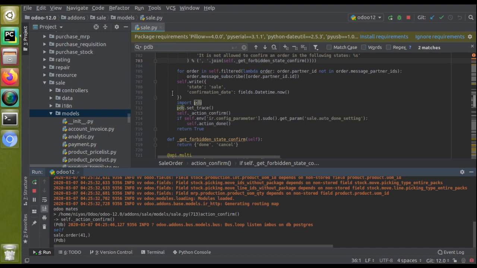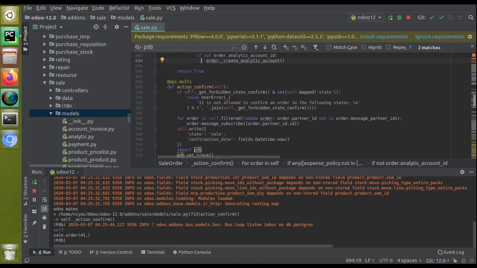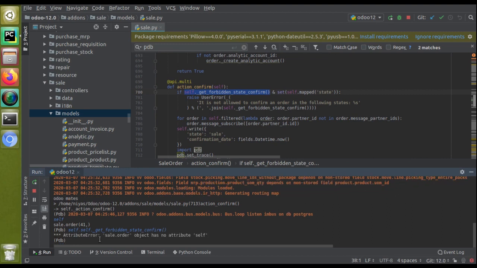And if I need to get some field values, suppose I need to know what this is returning, I can just copy this and enter it here, self dot. You can see child order has no attribute self.